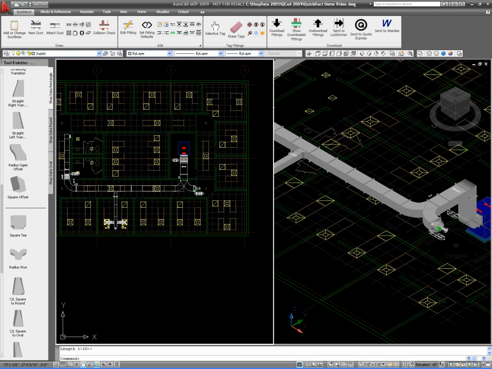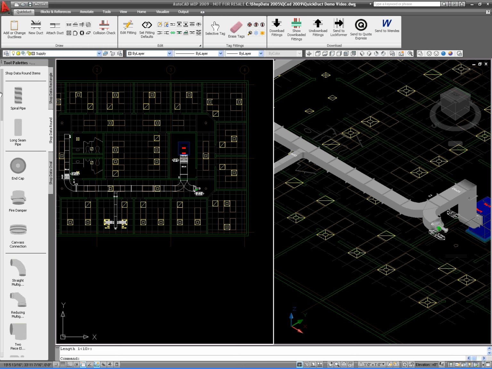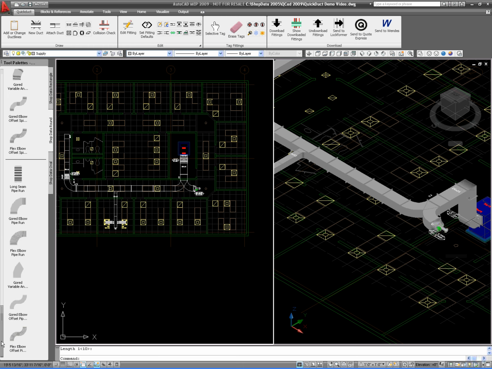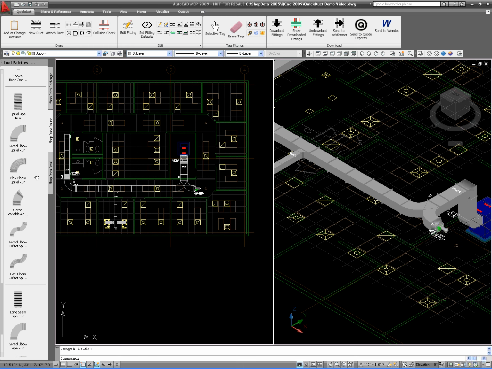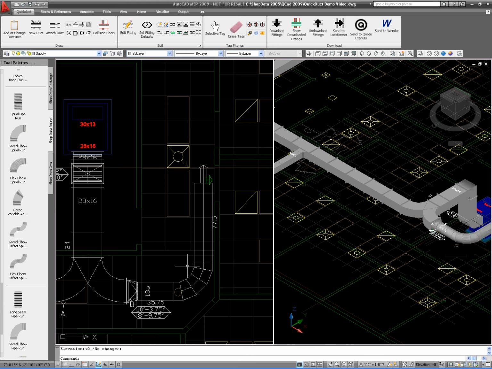And I want to route around this guy. We're going to do my round auto route here. Do a gourd elbow spiral run. Place it down my hull. It places my round run there with my gourd elbow using my own defaults for my gourd elbow.